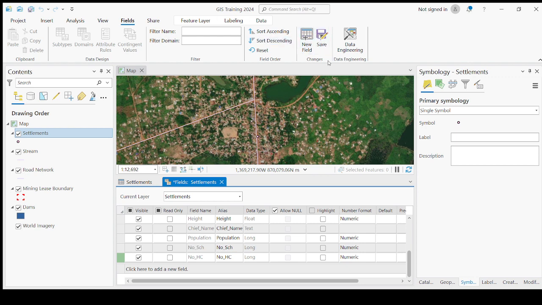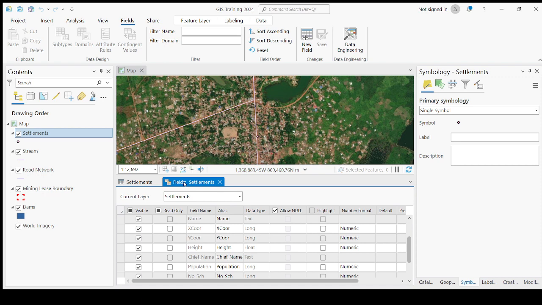So all you need to do is to come here. You have sort ascending, sort descending, reset, new field, save, data engineering. So just click on save. When you put your arrow on save, it will tell you, save the modifications to the table. Then you click save. Once you click save, now you have saved whatever modification you have done to this table. Now you go and close this field.